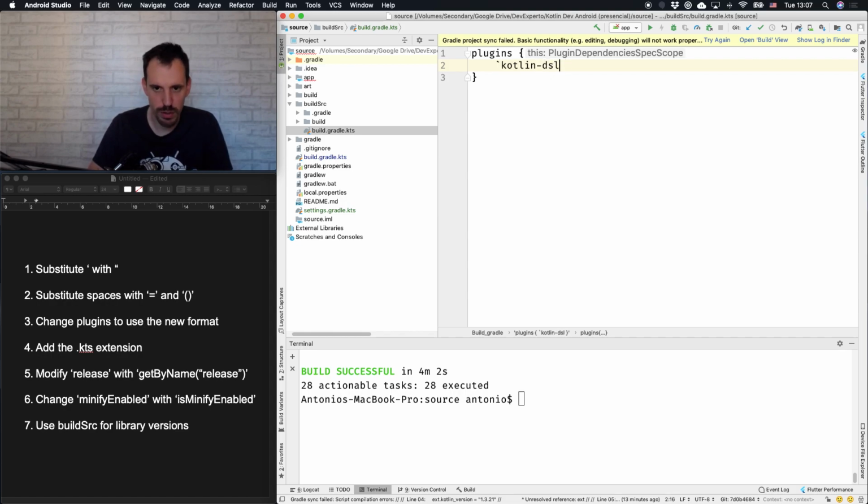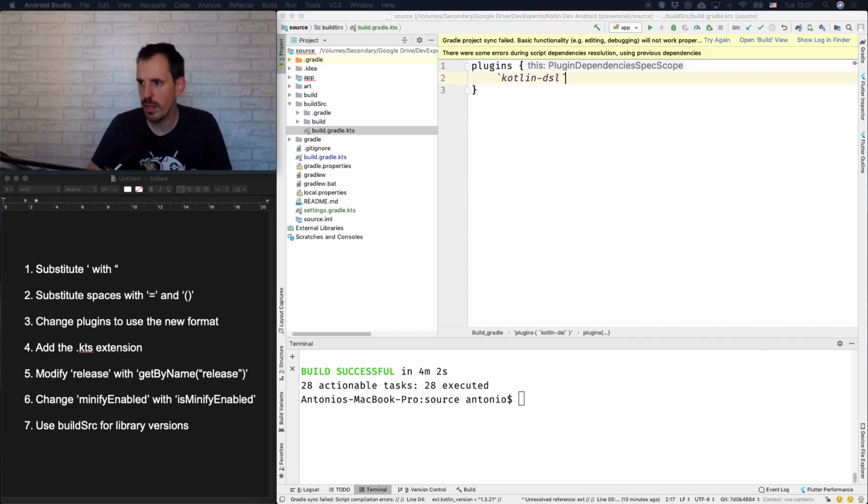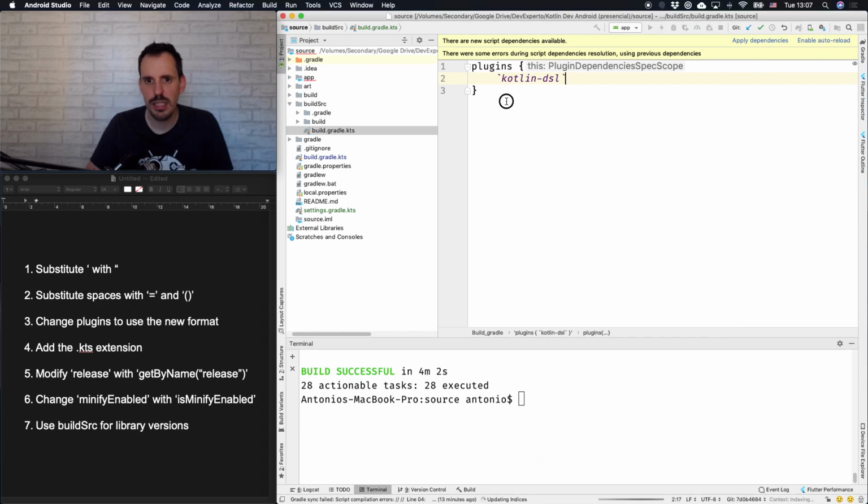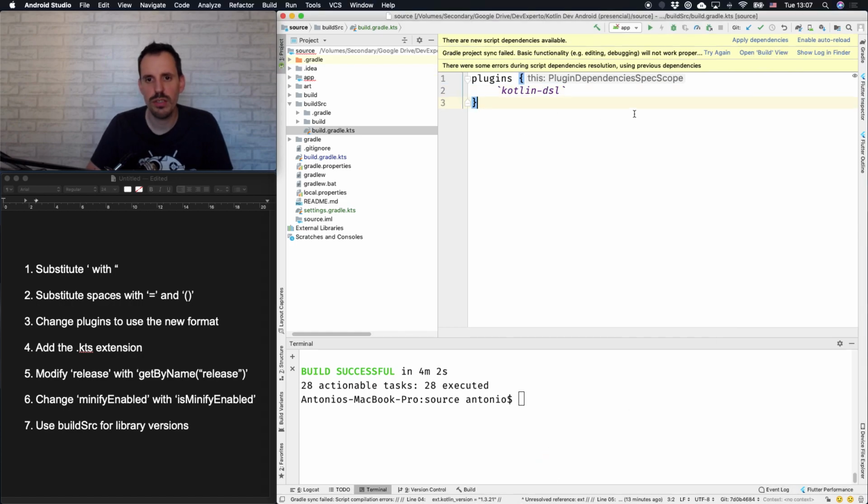I think that something is wrong. Let me check it one second. No, it's okay like that. That way we are saying that the build source is going to use Kotlin DSL so that it can identify the Kotlin classes that we are creating here.